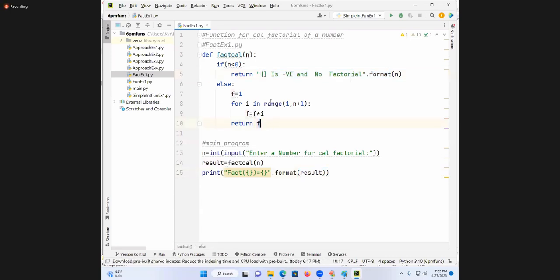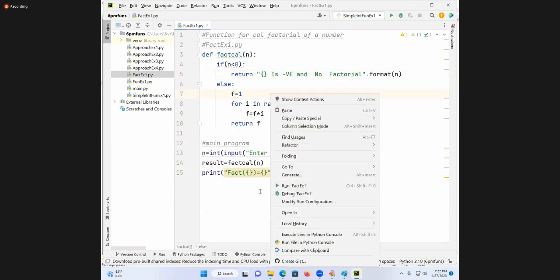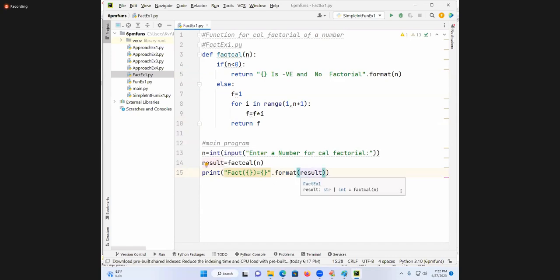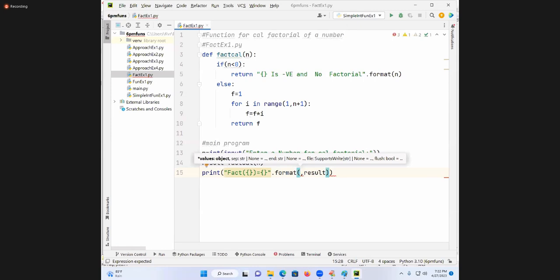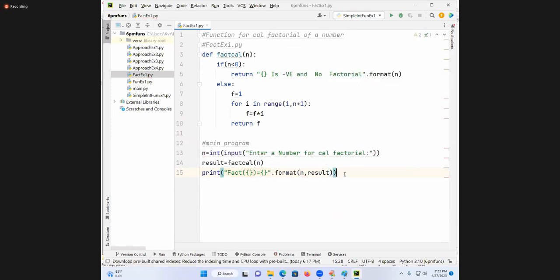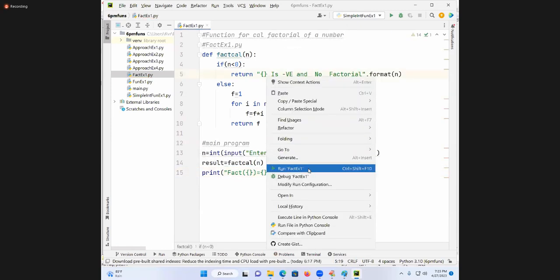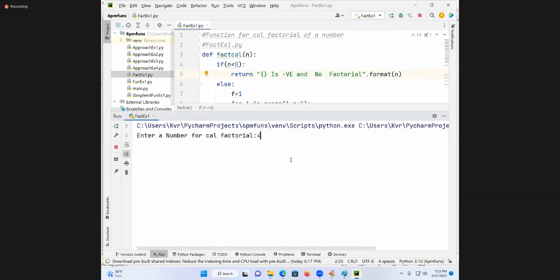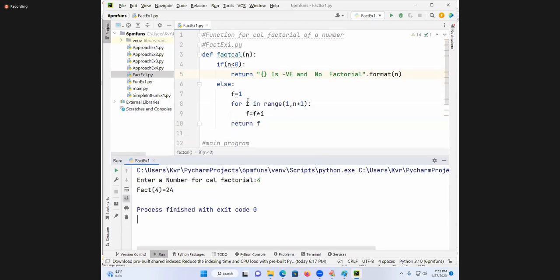Result. Let's start running this code. n comma res. Okay. Run it, say 4. What is fact of 4? 24. It is coming to the else part or not?